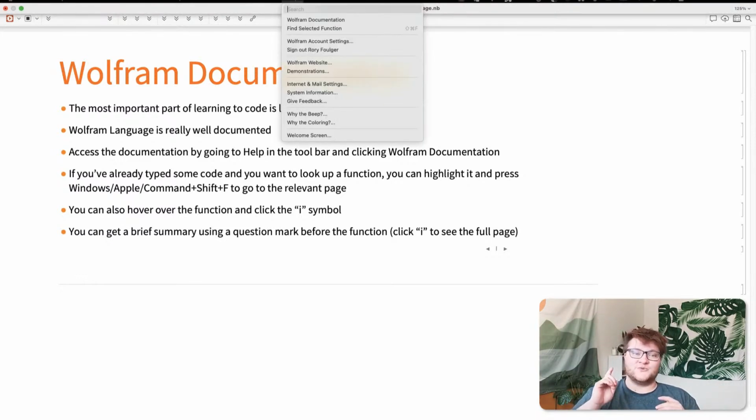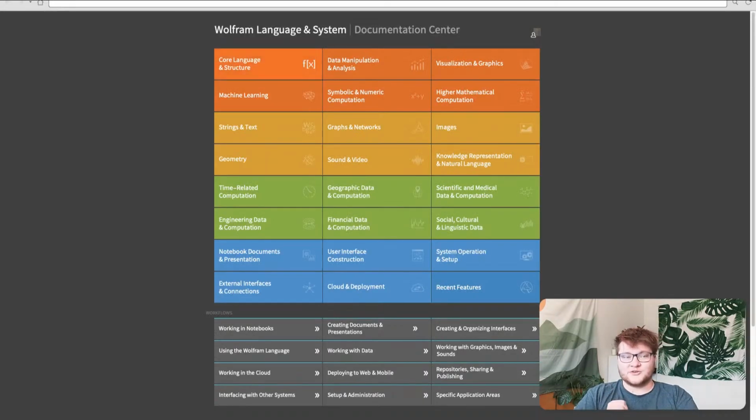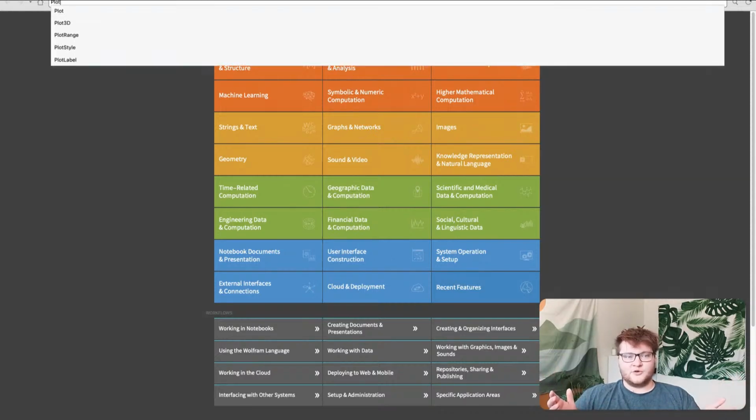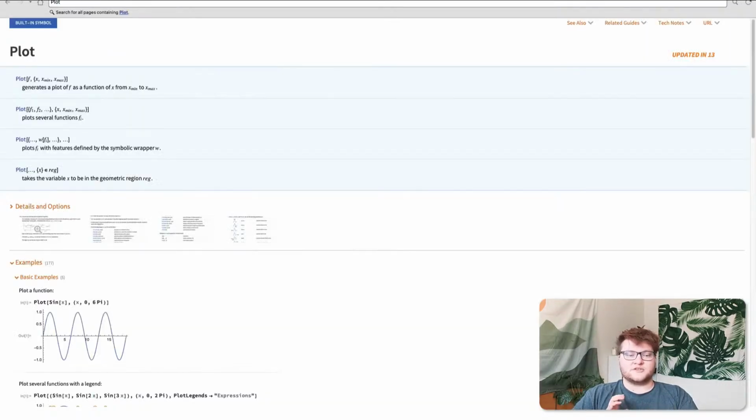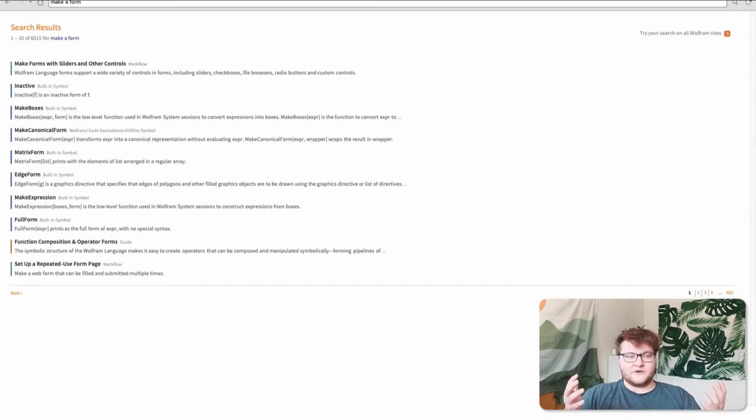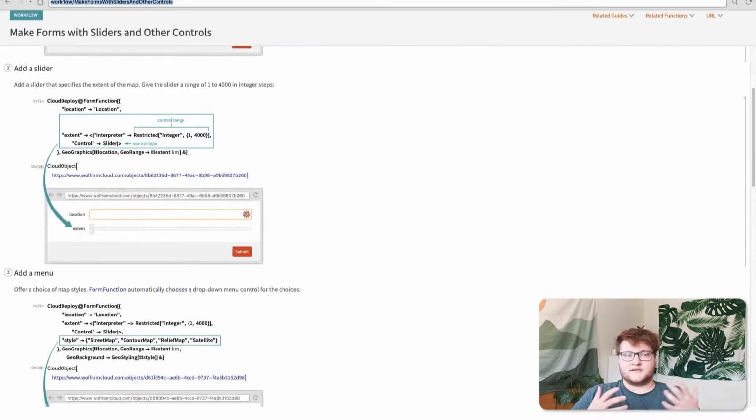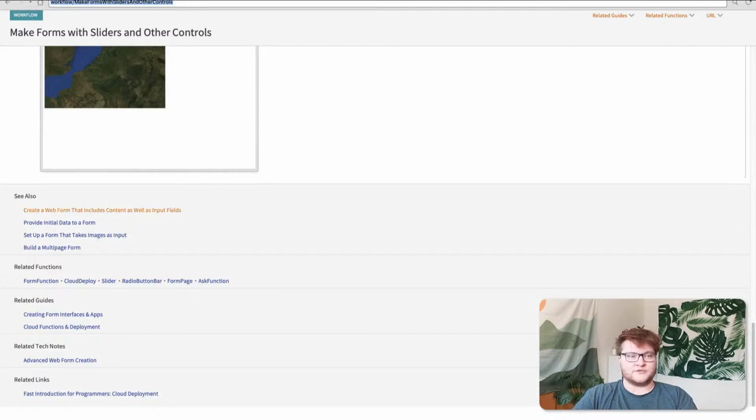So if you go to Help in the toolbar and click Wolfram Documentation, then you can open the documentation, which is organized by topic, so it's really easy to find what you want. You can search for a particular function in the search bar, or you could search for a task that you want to do in the search bar, and it will give you relevant functions and also tutorials and guides and toolkits for figuring out problems that you're trying to solve.